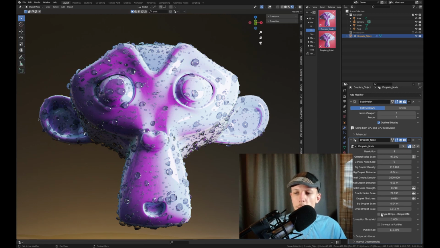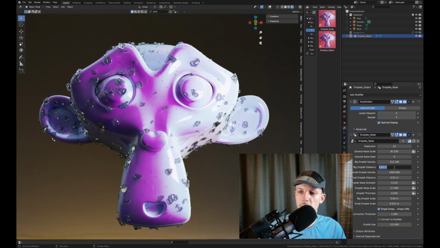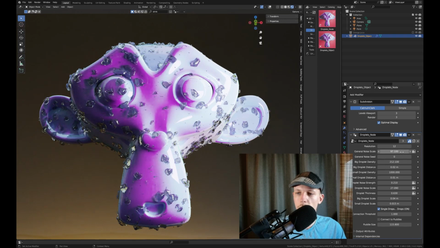All right, so there is an option that is called single drops or connected drops. Basically, what that means is right now we have separated drops, but we can also check this little box and check it out. Now we don't have a lot of particles. What I'm going to do is set the resolution to 12 and decrease the distance a little bit. Here we go. And also, let's increase the density a little bit to 500.